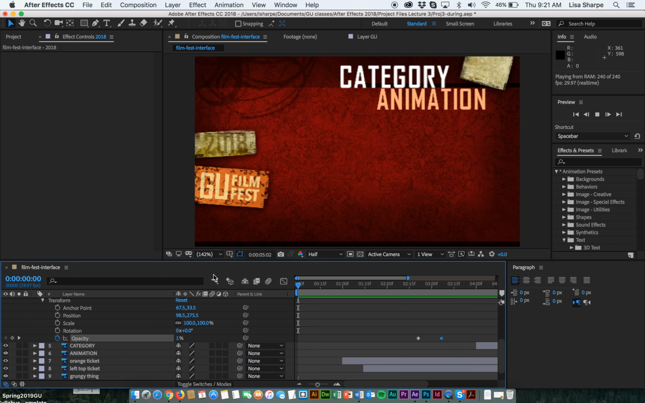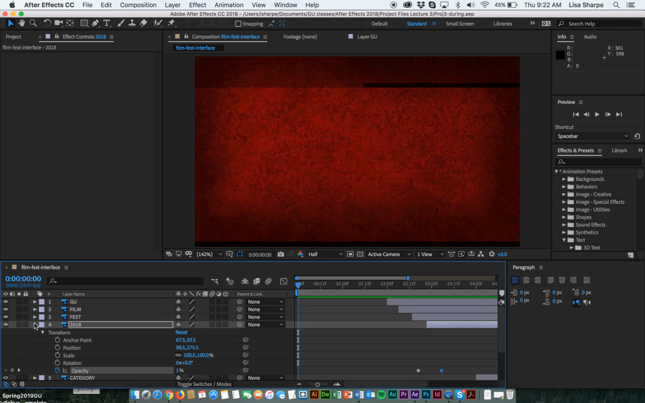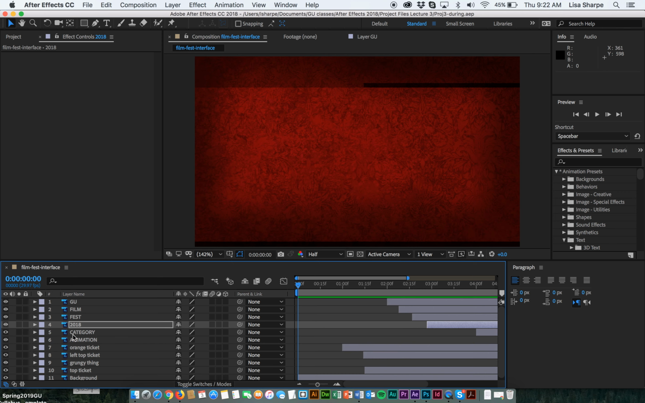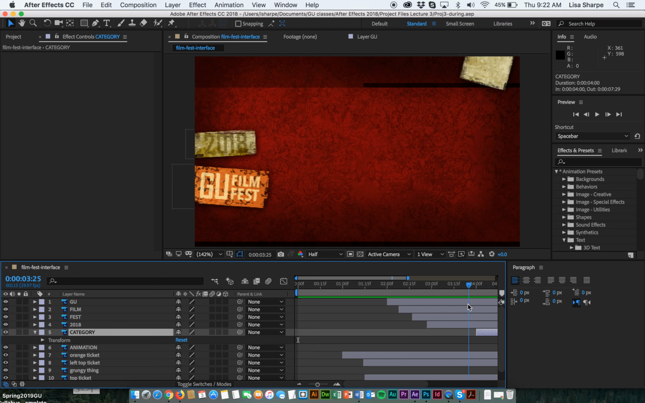There. Okay. So the category animation is going to fly in. I'm going to stop it using the space bar. I'm going to save. Good to be paranoid. Now let's work on the category animation, have that fly in. Let's go to category. Clicking on that layer, category is going to fly in. Let's go to the point where it flies in. I'm going to make it fly in a little bit more quickly.